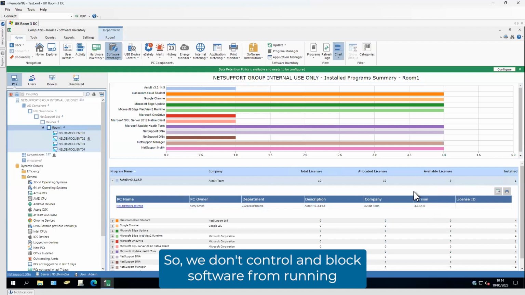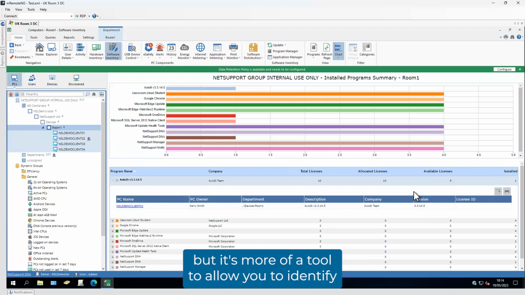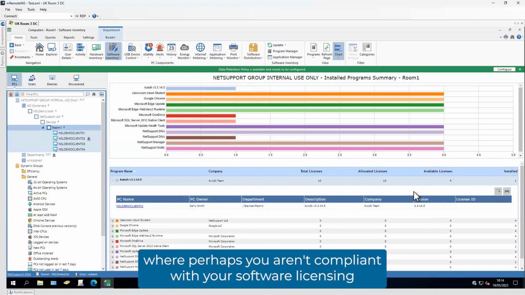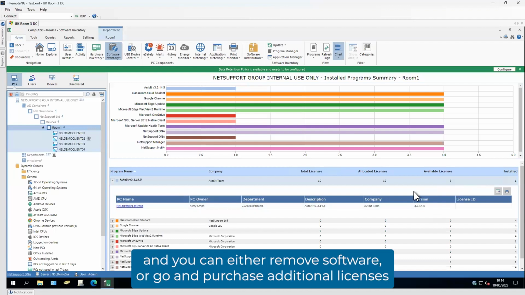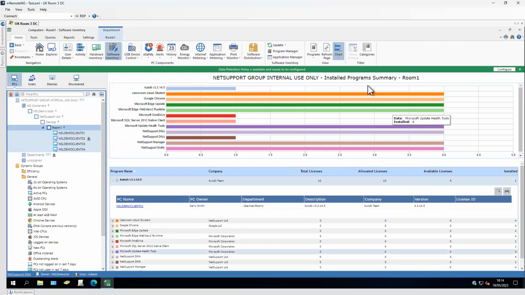We don't control and block software from running if you've exceeded the license, but it's more of a tool to allow you to identify where perhaps you aren't compliant with your software licensing, and you can either remove software or go and purchase additional licenses to make sure that everything you run is nice and legal there.